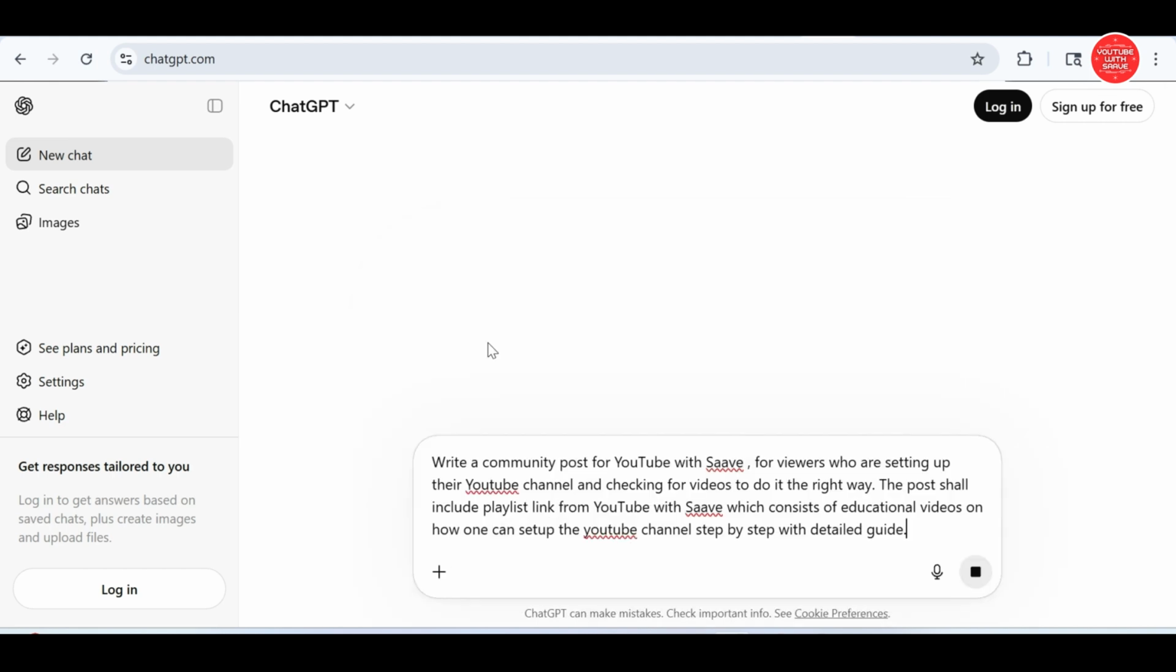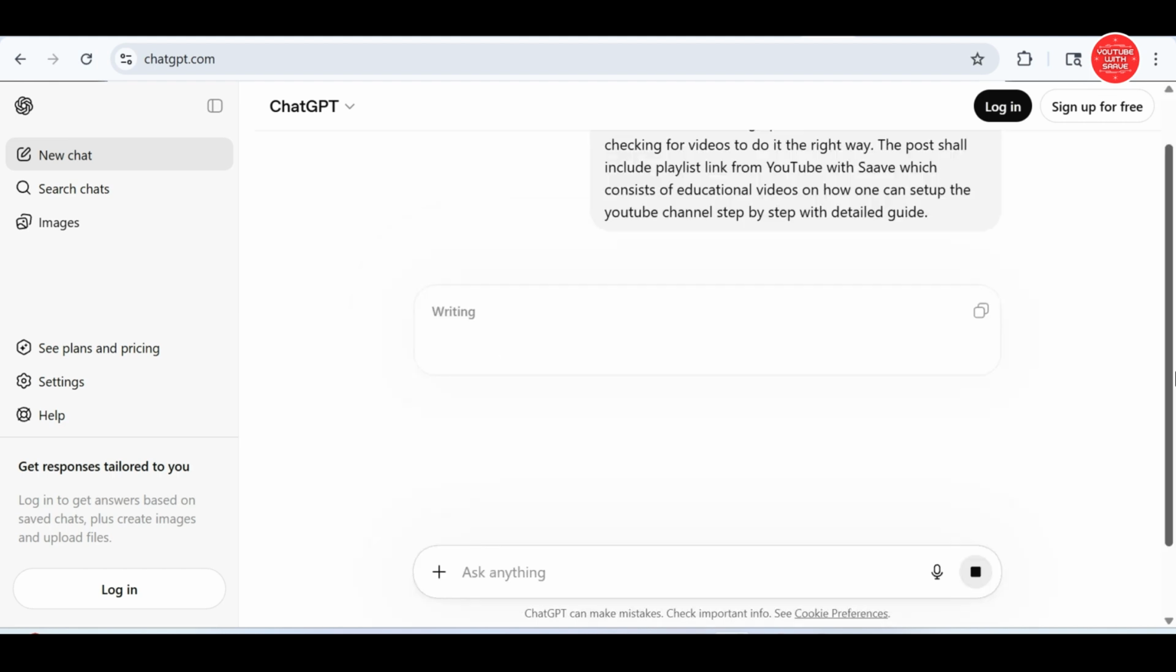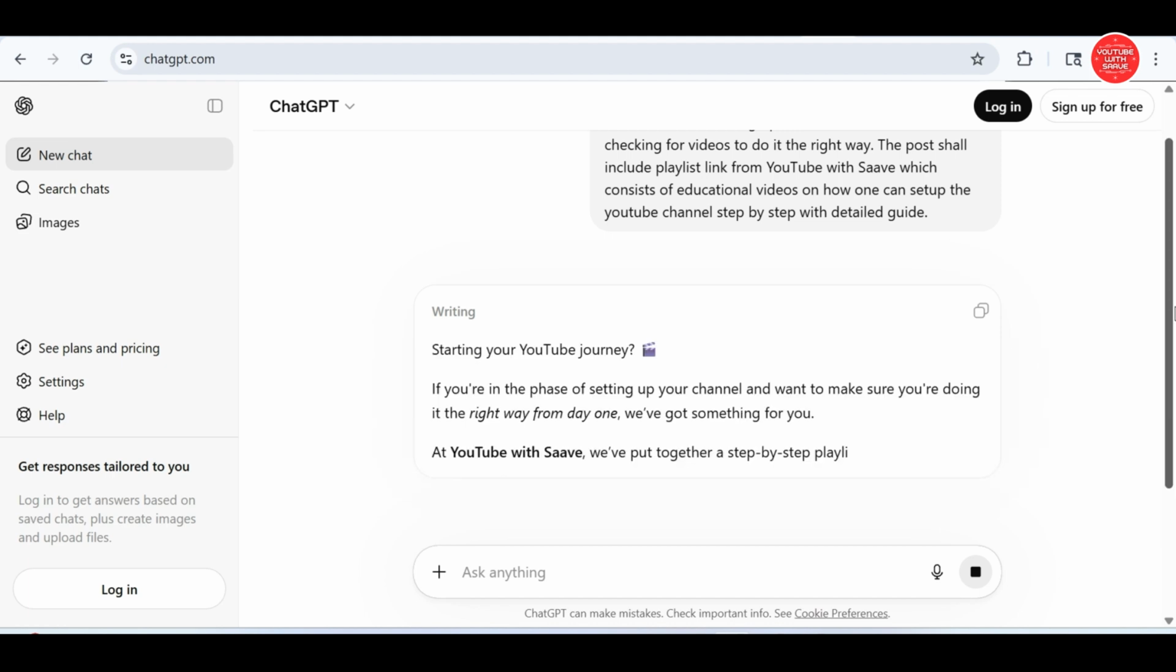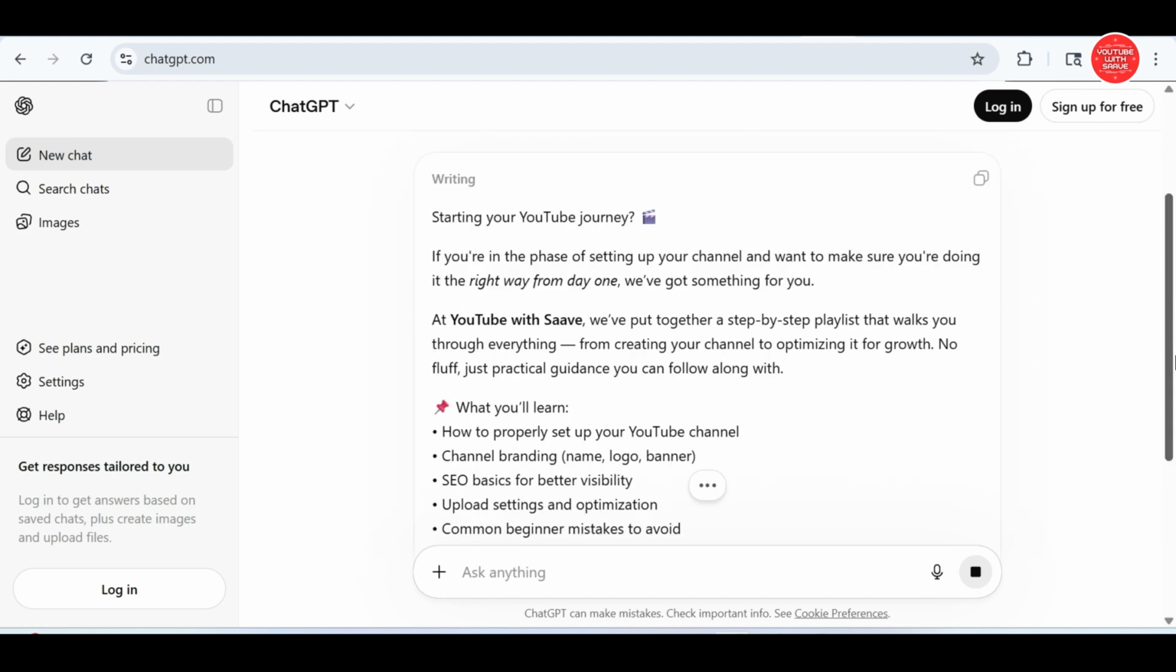Right, so I gave this prompt to ChatGPT and I will wait for it. I'm not using any SEO search terms over here. You can do that if you want, if you have any keywords which you want to promote.